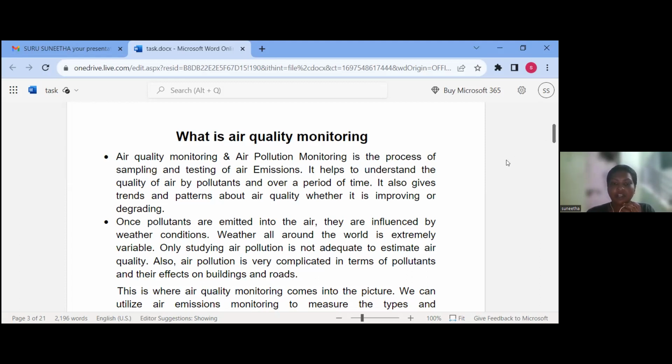Once pollutants are emitted into the air, they are influenced by weather conditions, and we know that all around the world the weather is not stable, it's variable. So only studying the air pollution level is not a correct way to estimate the air quality.